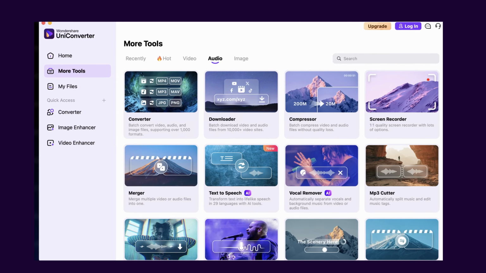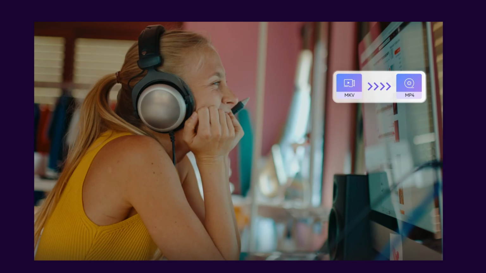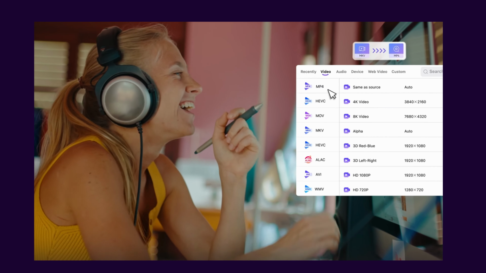Is this the best video enhancer and upscaler tool available? Probably not. But for that price, I think this is a great tool.